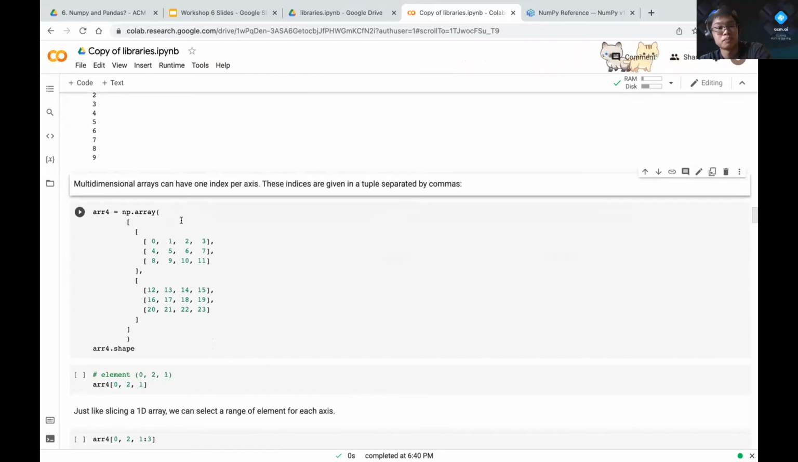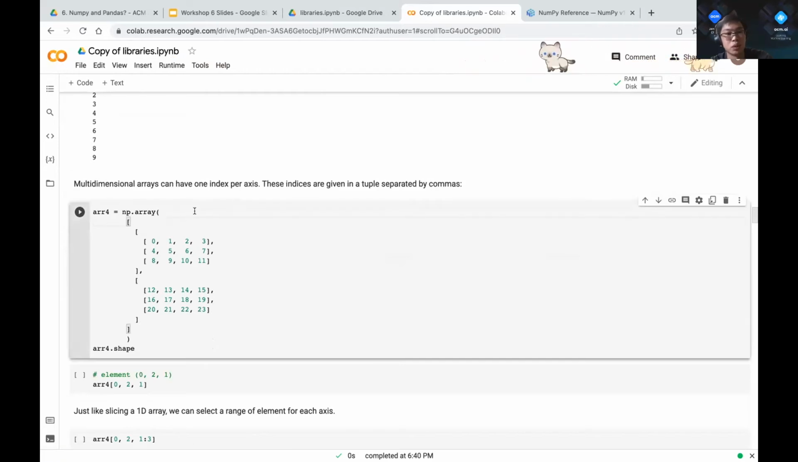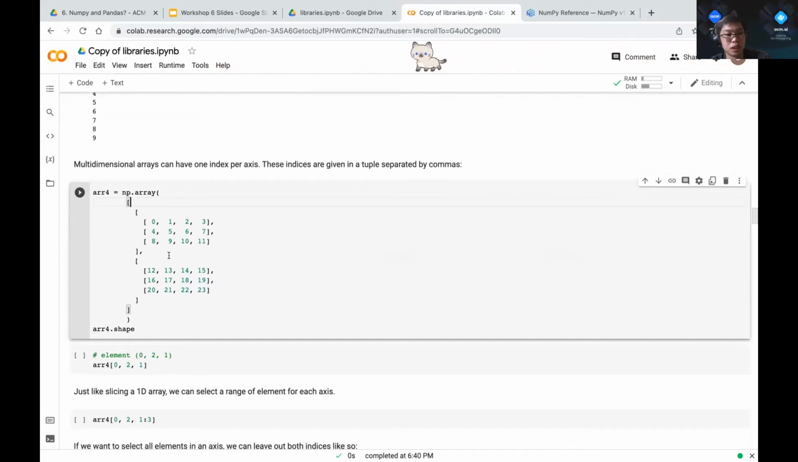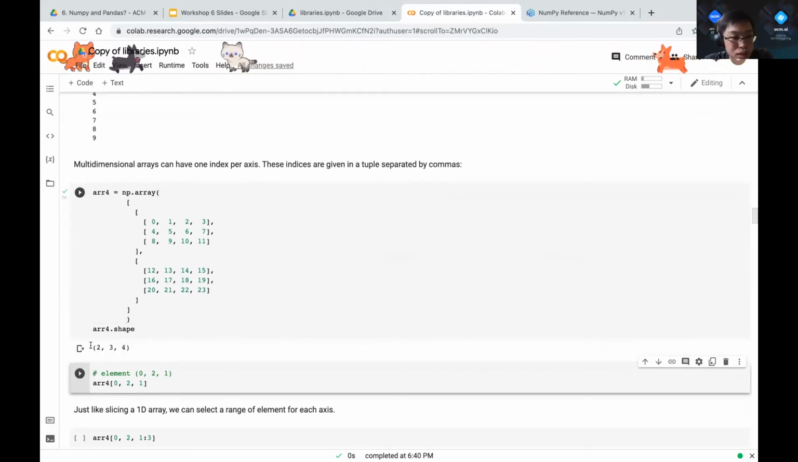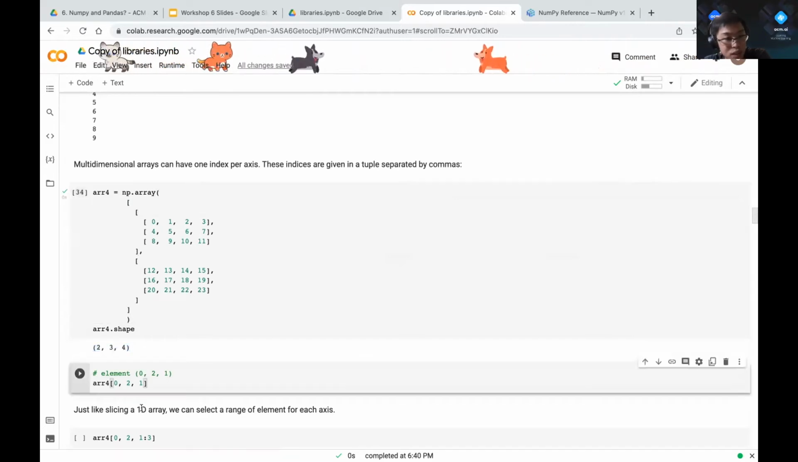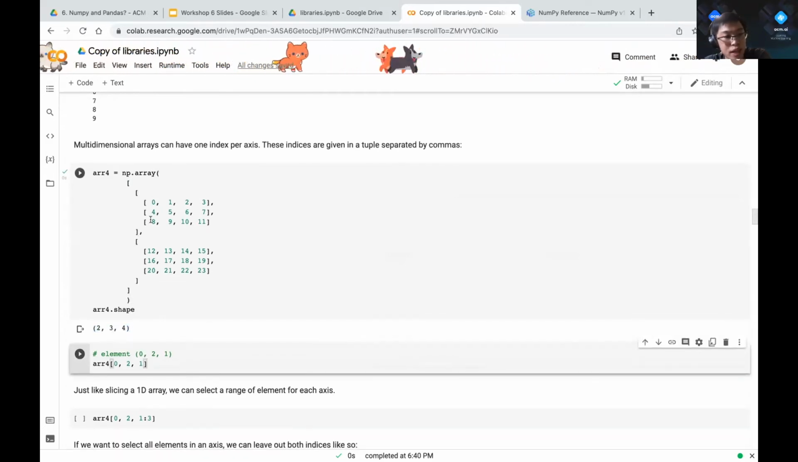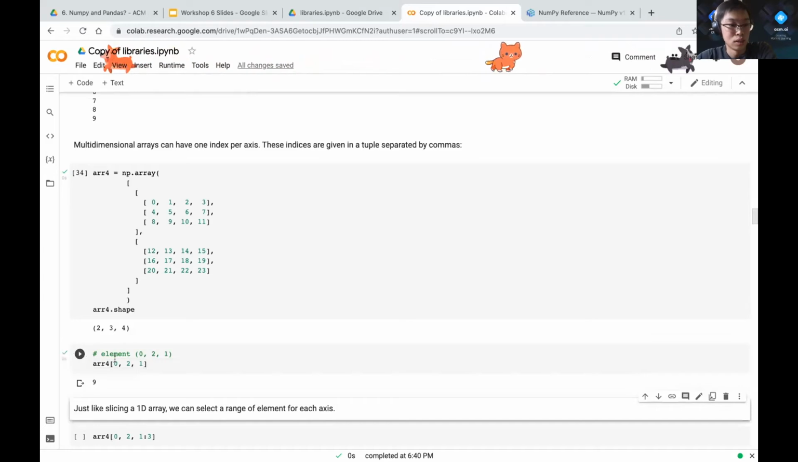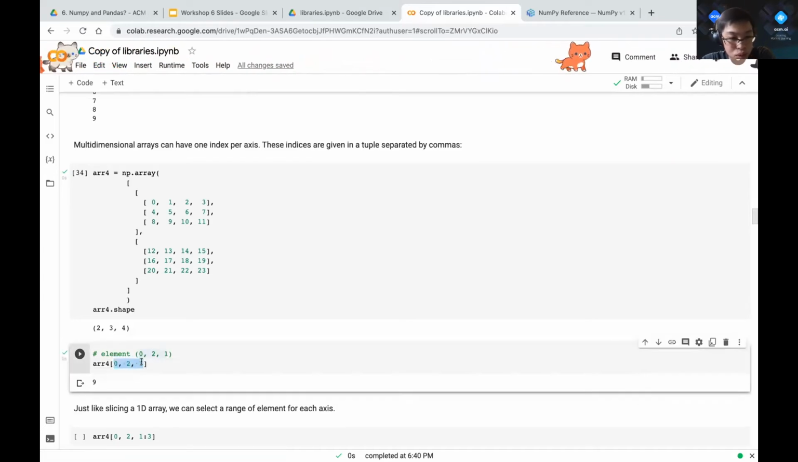All right, so multi-dimensional arrays can have 1 index per axis. And these indices are given by a tuple, which is separated by commas. So let's go through an example together. Let's create array 4. Our array 4 has the following shape. If we want to get just 1 element in this array, we have to index into this 3 times. So we pass in 0, 2, and 1 as the tuple. We get this element here, which is 9.